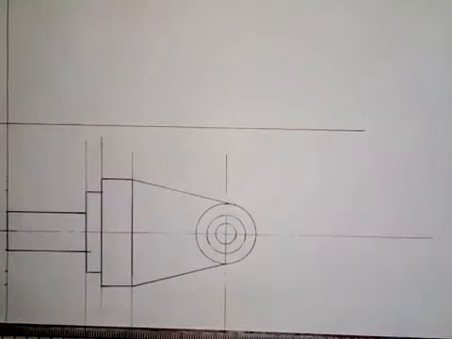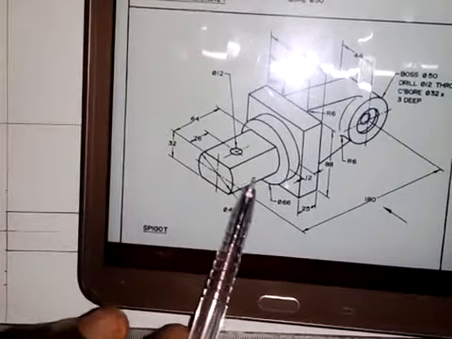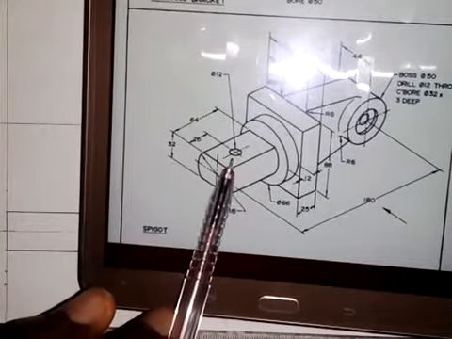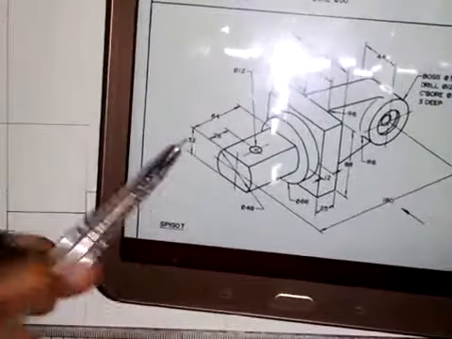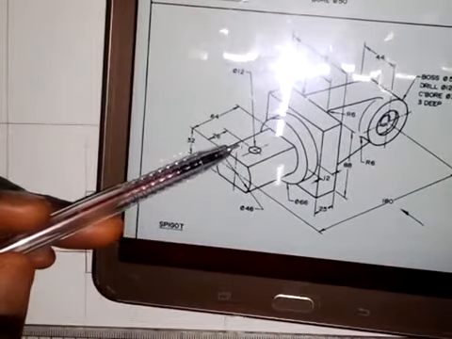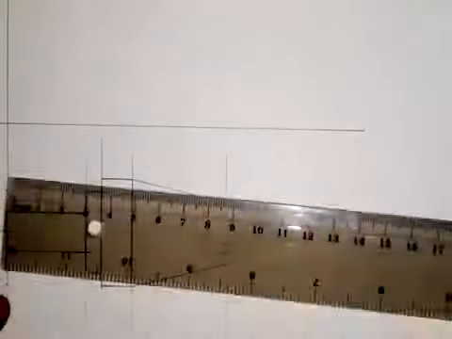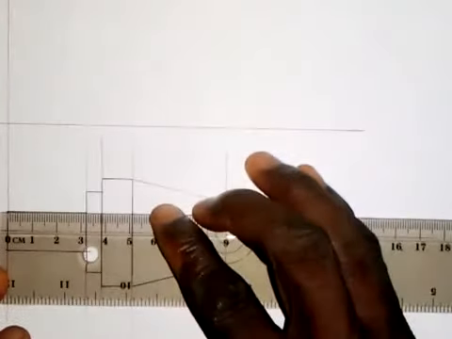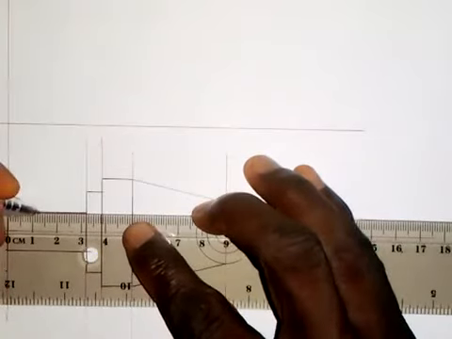There's something I forgot to do here, and that is this hole that we have here. When we are looking at this object in this direction, it's going to be hidden from us. So I need to put it here in the front elevation. We are told that the distance from this end to the center of the hole is 26 millimeters. So I will divide 26 by 2, and that will give us 13 millimeters. I'm going to take a measurement of 13 millimeters from the end here.